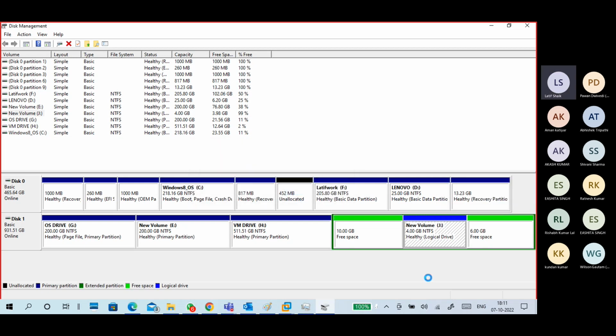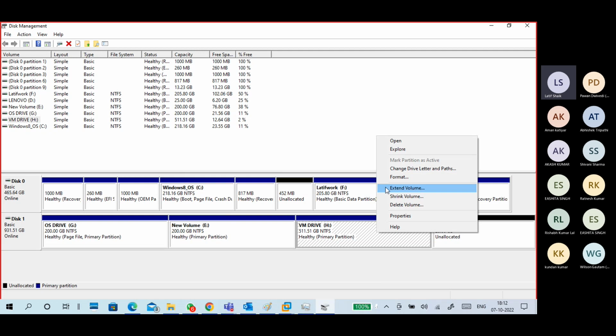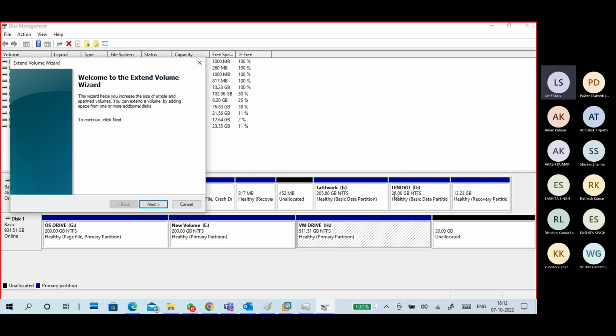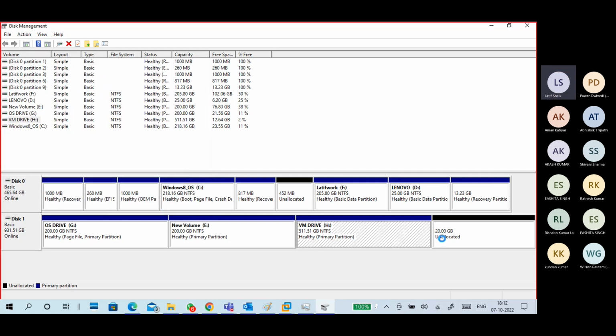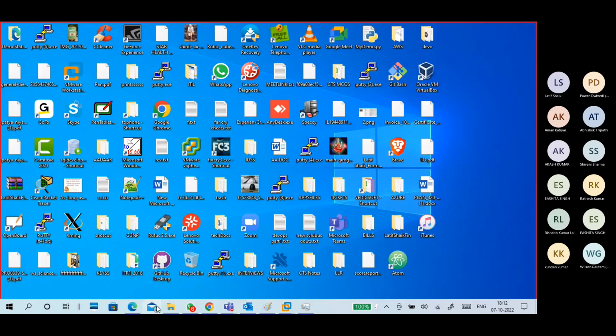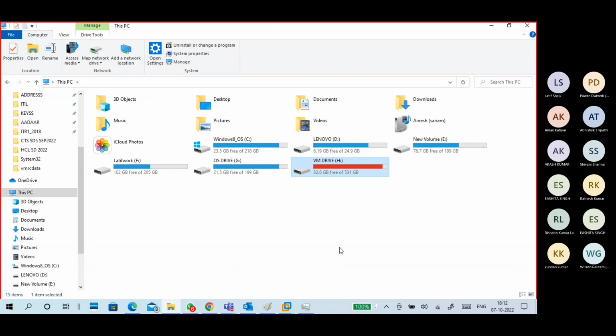I'm deleting partitions. I created a partition and I'm deleting the partition. Now the free space is also deleted, and I'll extend. Now I want to add this 20 GB to the H drive. Go to the H drive, right click, extend volume. Then from this 20 GB, how much do you want to add to the H drive? I want everything, no changes. So I'm adding this 20 GB back to the H drive. Now I'll get my space back. Refresh, 32 GB.